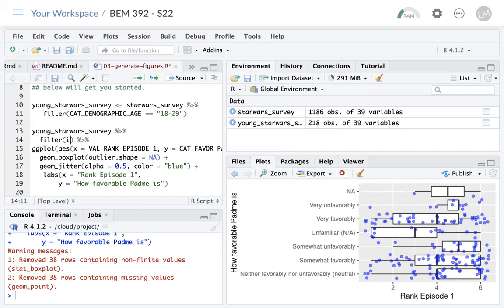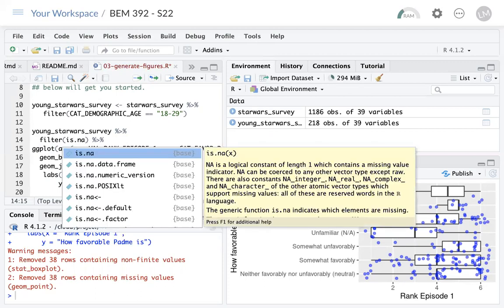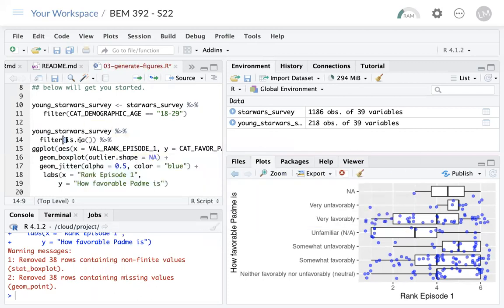So there's this function called is.na, and it'll check whether or not whatever is inside it is missing. And so I can put that cat favor Padme into this is.na, and this will be true if it's missing and false if it's not. And if I want to only include the ones that are not missing, I can use an exclamation point in front of it, and that will subset to only the rows where there's no missing data for that category. Does that make sense?